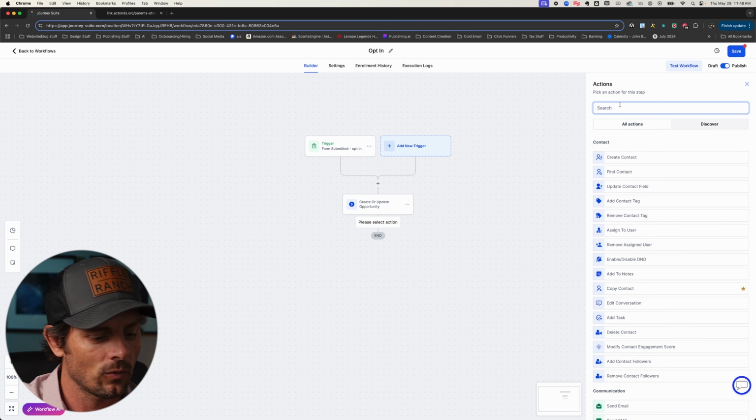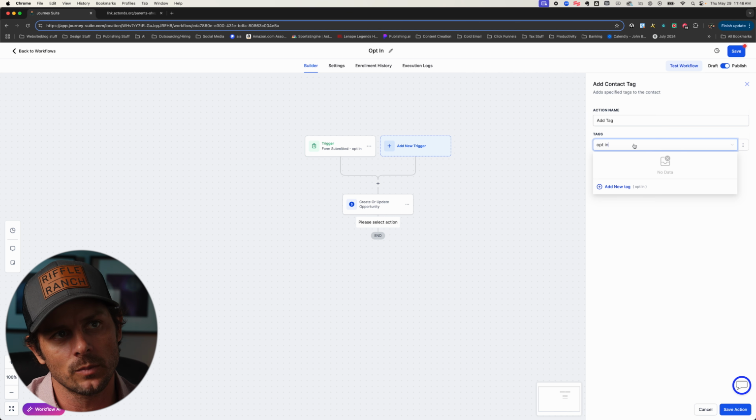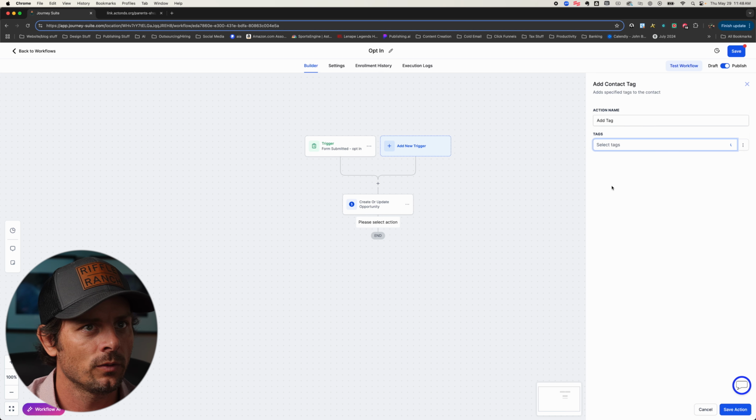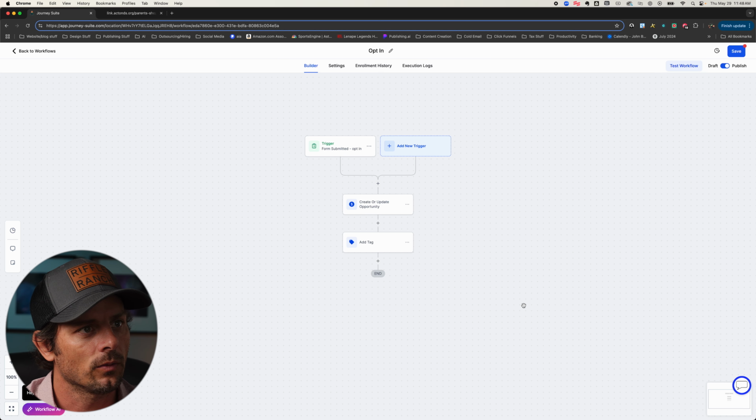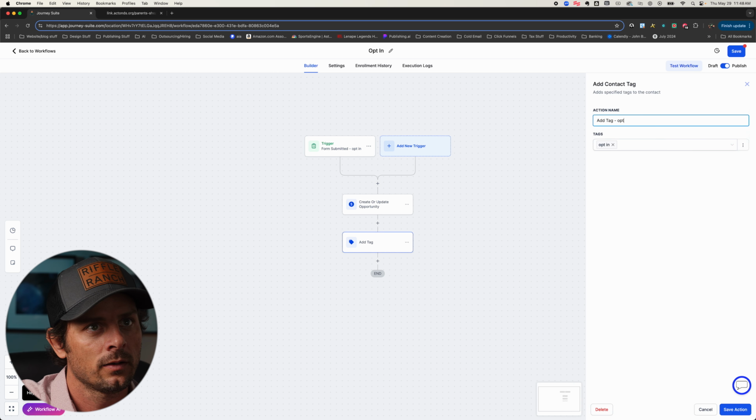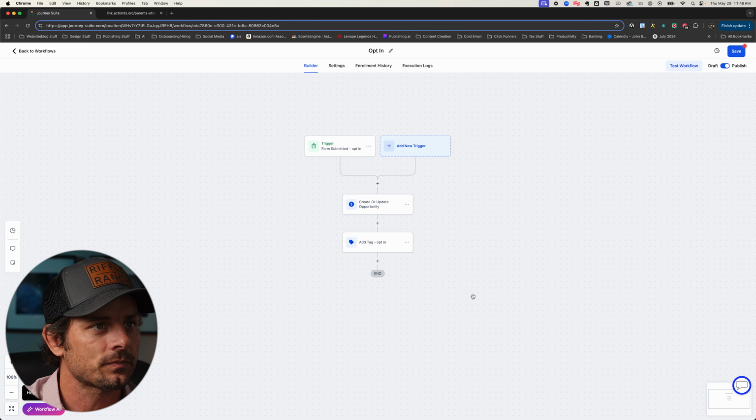Now the next thing we might want to do is add a tag. And this will just help us with sorting in the future. So boom, you could say opt-in and then name it whatever the lead magnet was, or they opted in for your newsletter, whatever it was for you, and add that tag. So now you're adding a tag. You could even name this step add tag opt-in, and hit save.